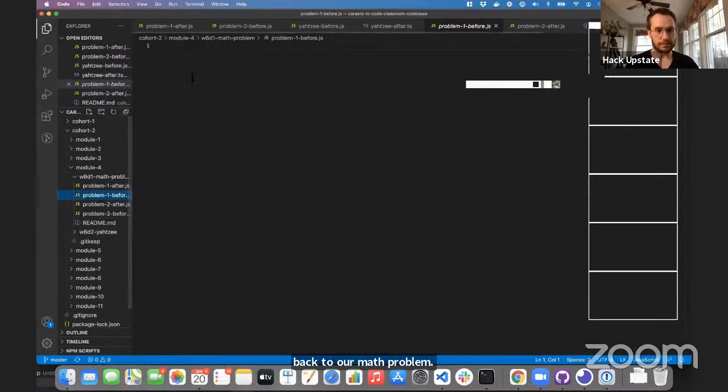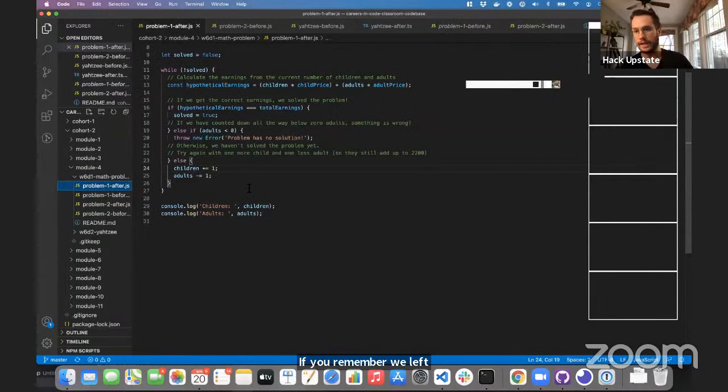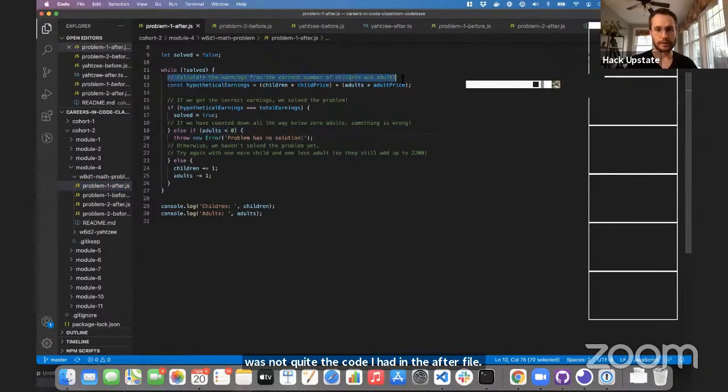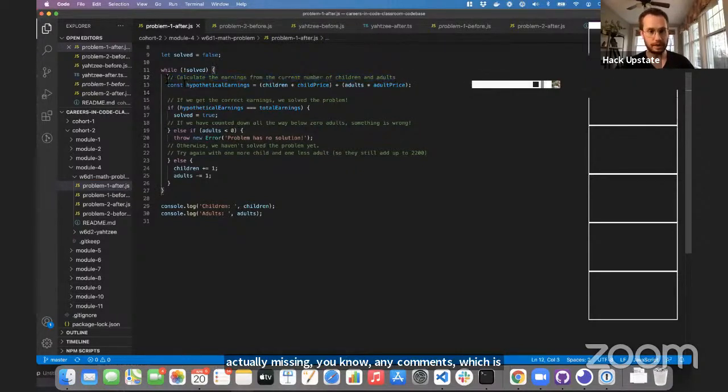If you remember, we left off with not quite the code I had in the after file. It was missing this middle section. And secondly, it was missing any comments, which are done like this in JavaScript. You start the line with two forward slashes, right next to the shift key. Everything after that on the line will turn green, and it won't cause anything to happen in JavaScript. So this is how you can put little explanations of what your code is doing.